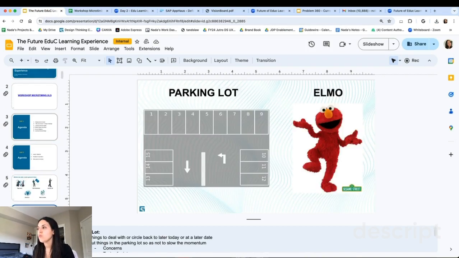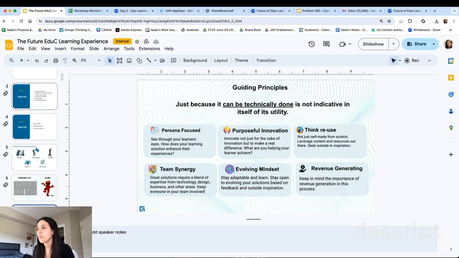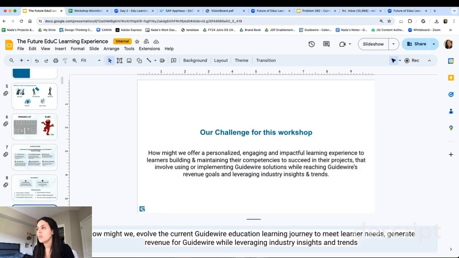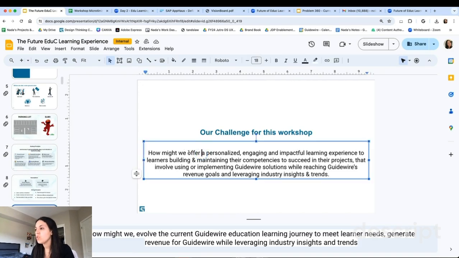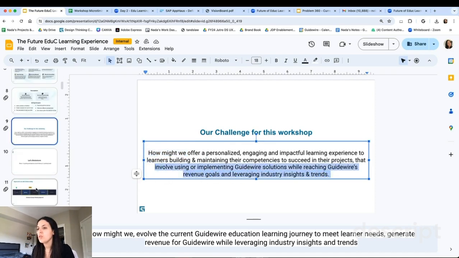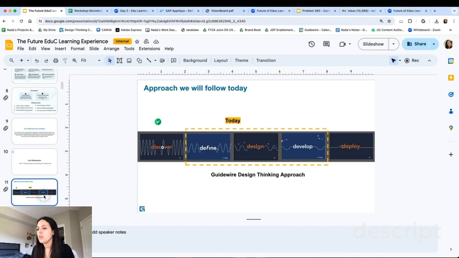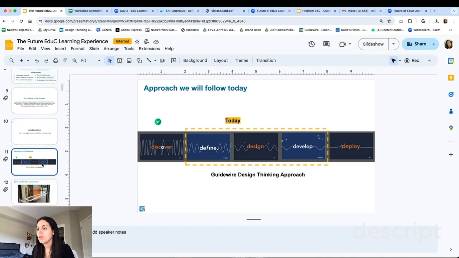I have ground rules. I have some other ground rules. I have guiding principles, assumptions, the challenge of the workshop as mentioned. You always want the challenge to have a how might we, and then you want to express why you're doing it and what's the current opportunity or challenge. So these are multiple things to set things up.